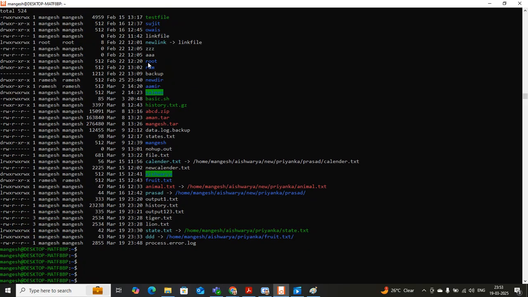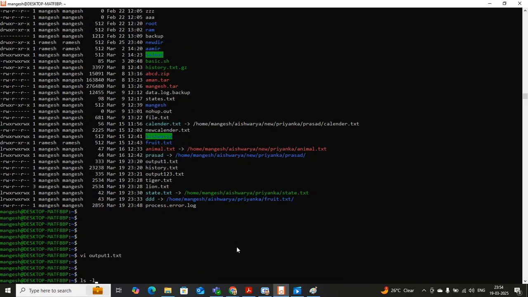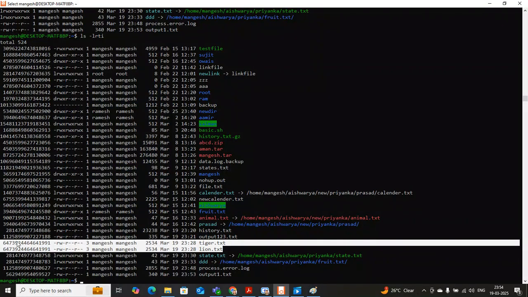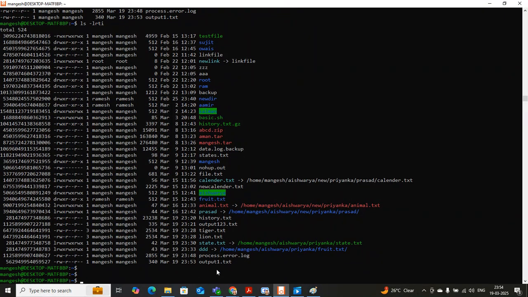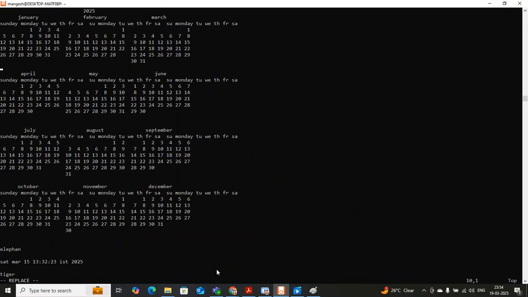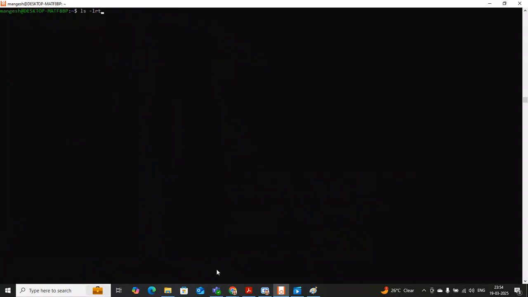Then which file can I add to? Tiger.txt. Once you add it in tiger.txt, it will get added in lion.txt as well, because those are hard links, which you can see with ls minus lrt I. So these two are hard links, both have the same inode number, na? So let's add it, no problem. Vi lion.txt, and let me add error here, and a small error. Okay, done.